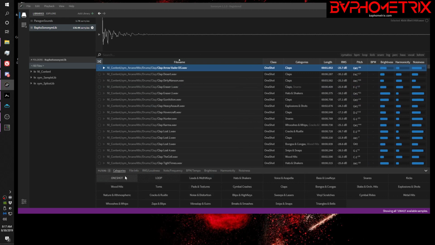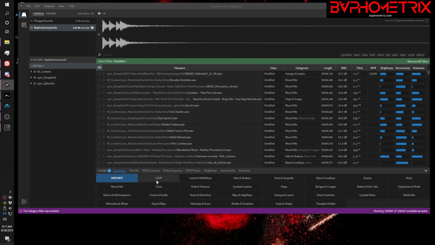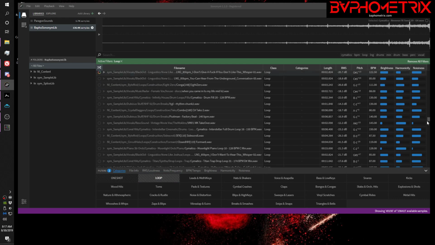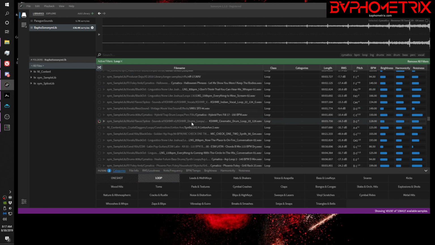Okay, so it has this smart kind of categorization where it automatically determines for you while it's analyzing your library, are these one-shots or is this sample a loop? It figures it out for you automatically. It doesn't really look at keywords. It actually listens to the sample and decides. So again, if I scroll through this results list, I'm sure to find something eventually that doesn't mention the word loop anywhere in it, like here.